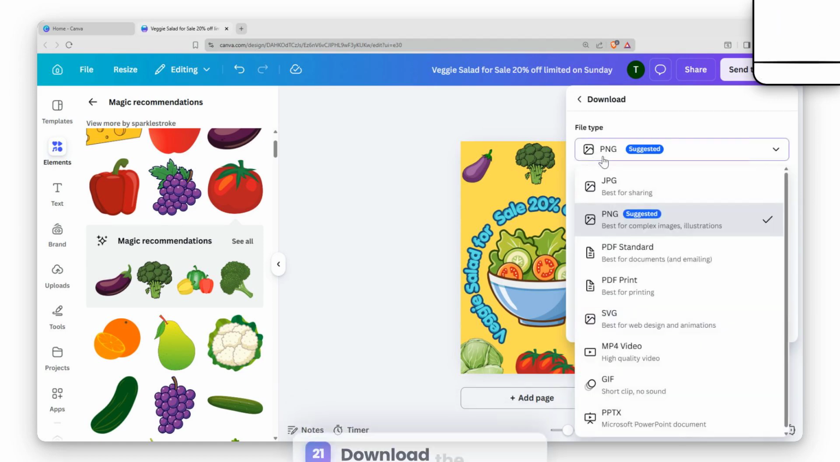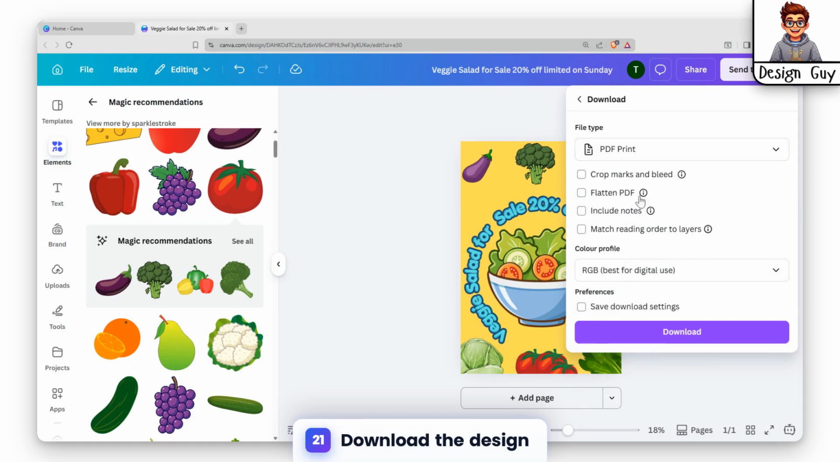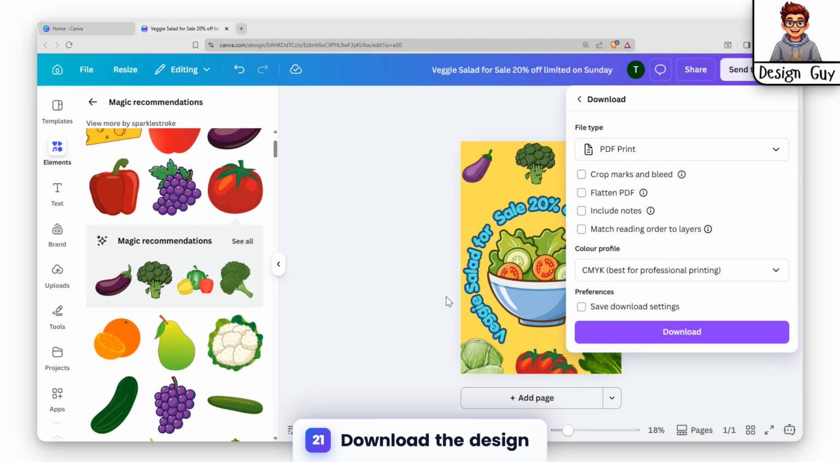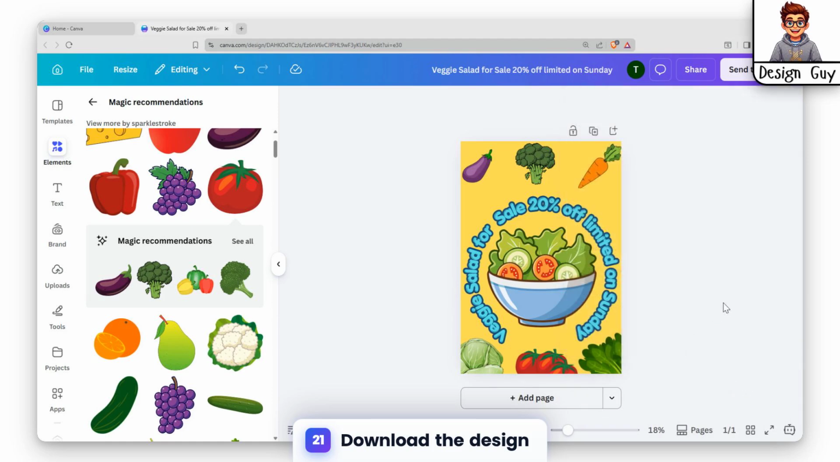to your device. To achieve the best print quality, select PDF Print as your format. For professional printing, choose the CMYK color option. Finally, click the Download button to save your file in the correct settings.